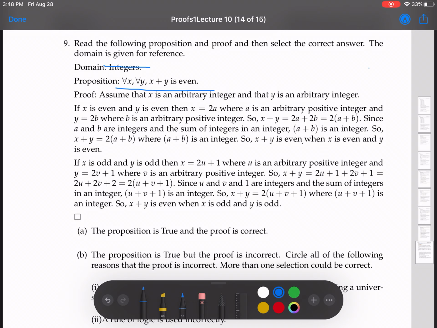The issue lies when your domain is all integers, because this is for all x and for all y. So it's saying that no matter which x you pick and no matter which y you pick, when you add them, you're going to get an even number. And that's just simply not true.